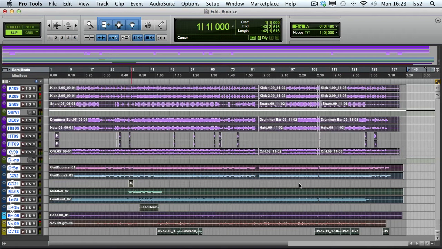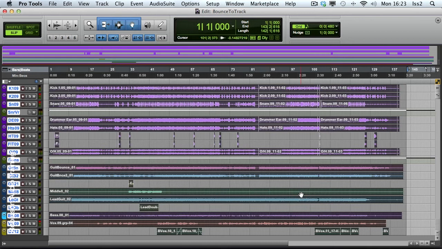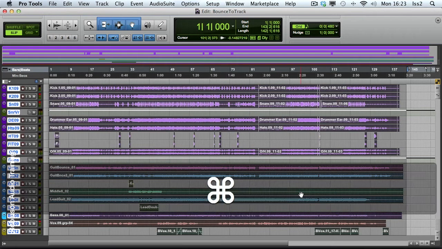One other technique that many engineers prefer is to actually bounce your track down to a new stereo track. If I go up to my file Save As, and I'm going to be calling this, well, it's already called Bounce, but this is my Bounce 2 track session. Now I can go back to my unmodified session once I've finished, and let's have a look in the mix window.